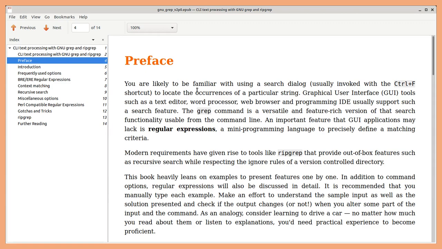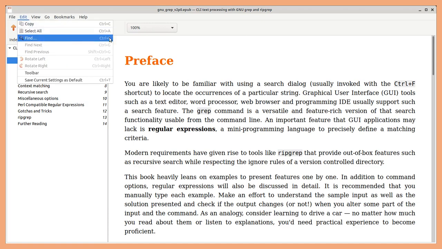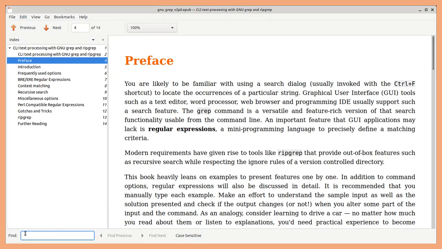You are likely to be familiar with using a search dialog. Many graphical user interface tools such as text editors and word processors support such a search feature. For example, this application supports using the Ctrl F shortcut to bring up a find toolbox. Let's type an example and you can see the matching terms are highlighted. And there are some features like controlling case sensitivity.